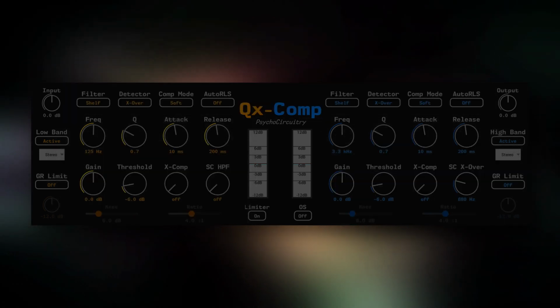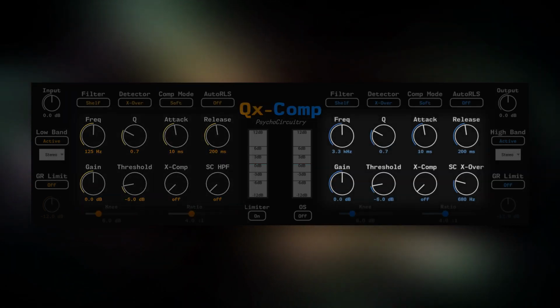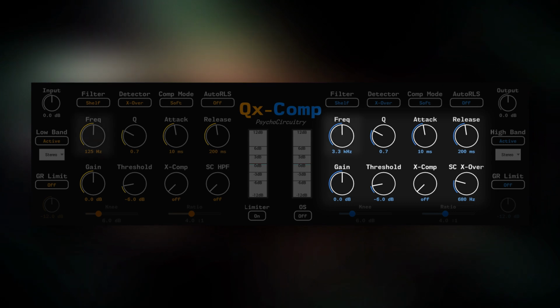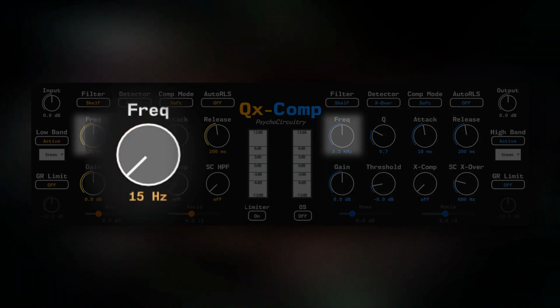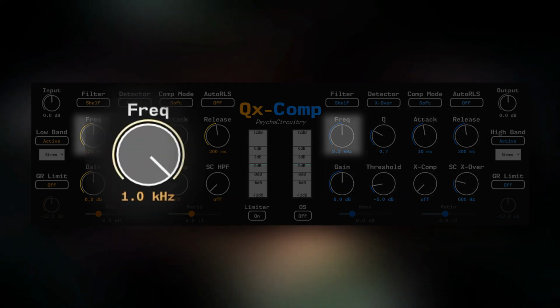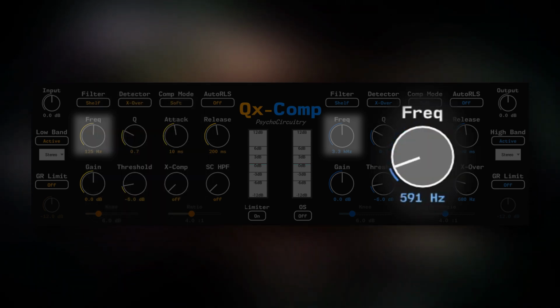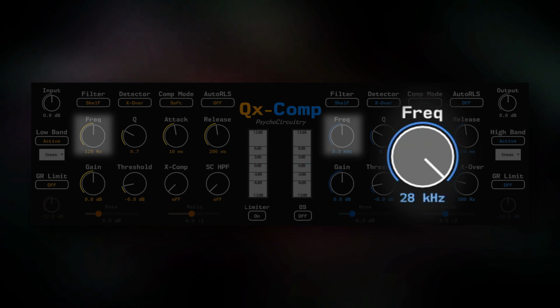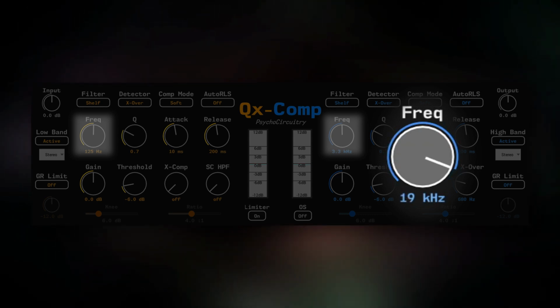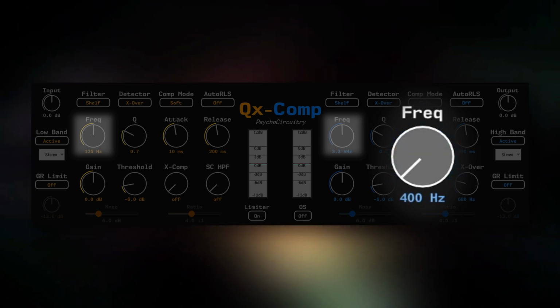So now we will look at these 8 main controls for each band. First control is for the band's frequency. The low band goes from 15 Hz to 1 kHz, and the high band goes from 400 Hz to 28 kHz. And we will look at the filter shapes in an analyzer later on in the video.